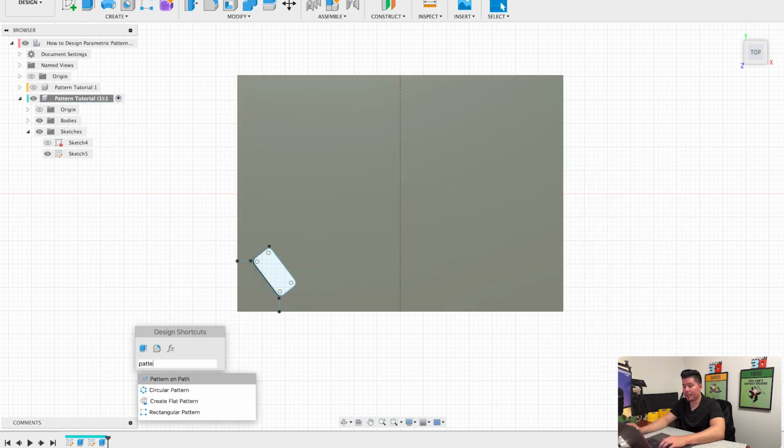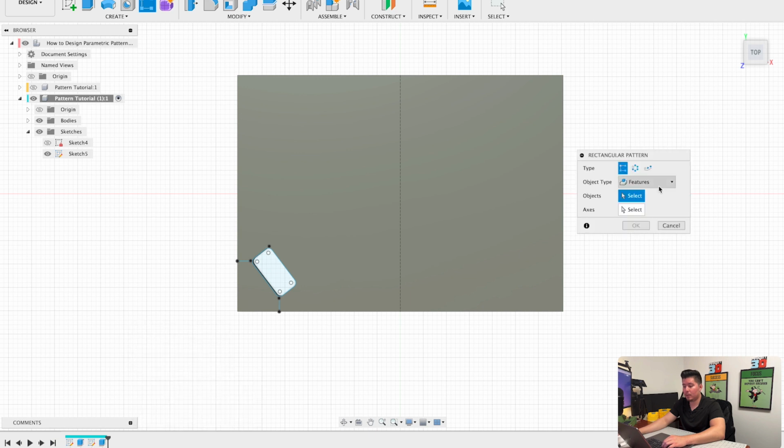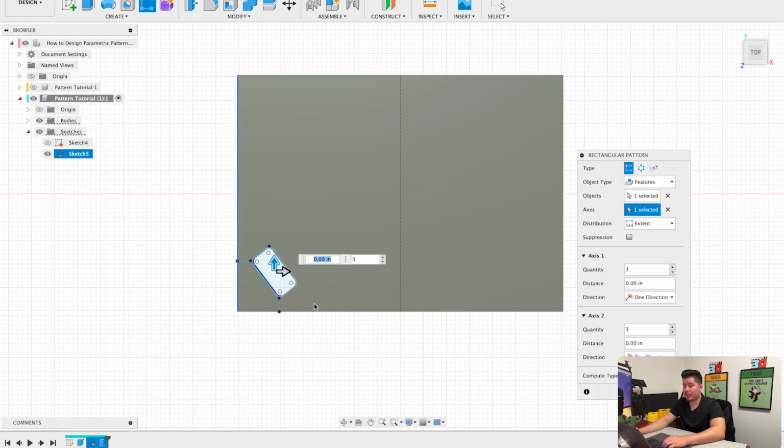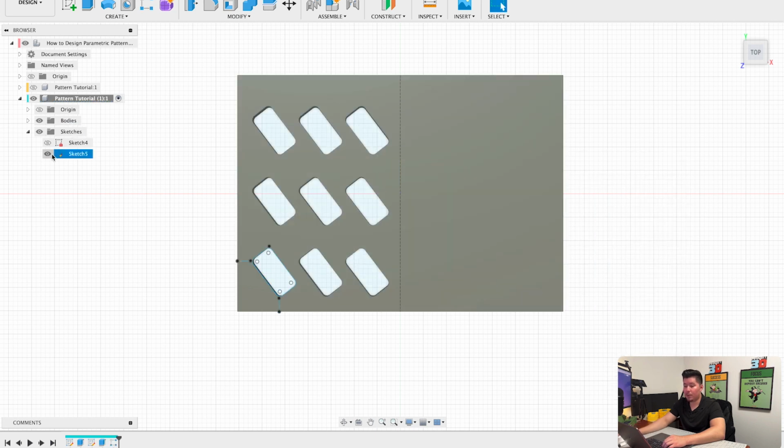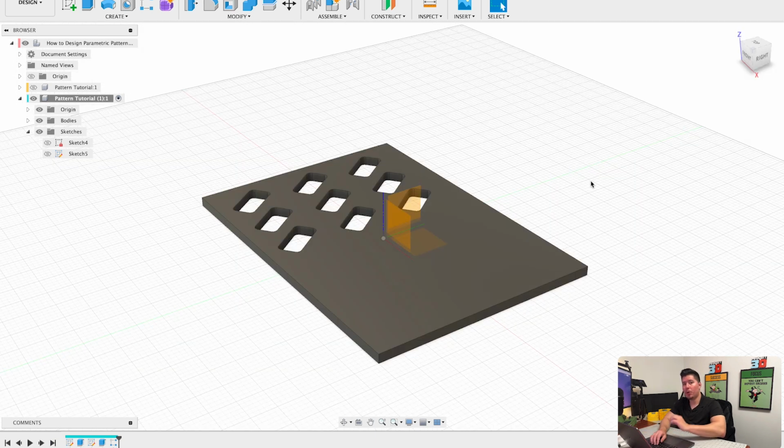So go back to pattern, select my features, axis. Now I'm gonna just drag this out to, let's just say, 2 by 3. And voila, now we have our extruded sketch now turned into a feature. And what we're gonna do now is also mirror this to the other side. So what we're gonna do now is mirror these features onto the other side.